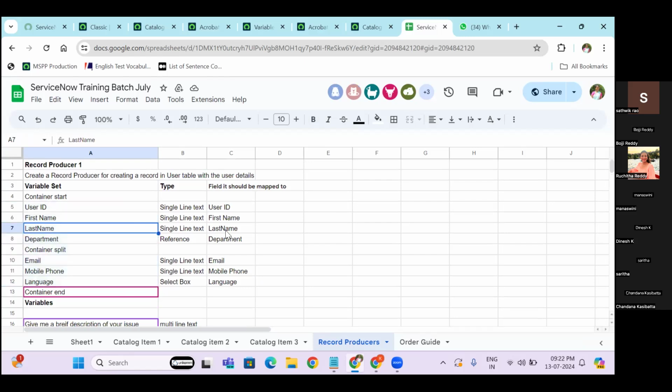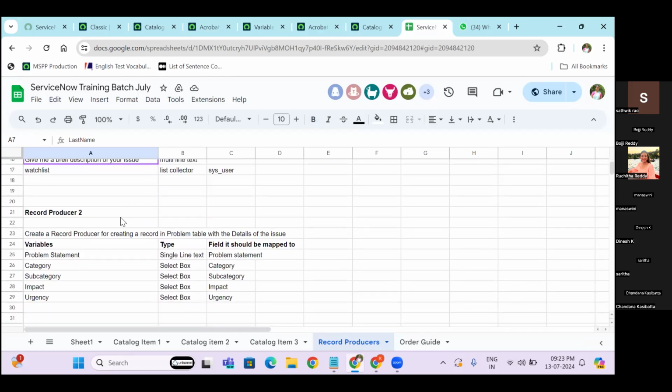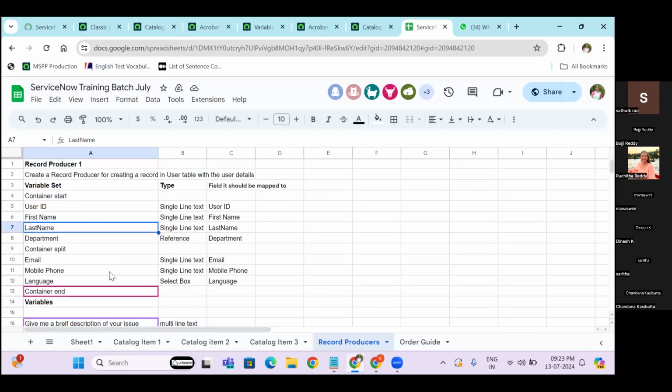So Javier will be making two groups. One group will be creating record producer one, and the other group will be creating record producer two. The variable set is the same for both tasks. Yes, Javier, you can.